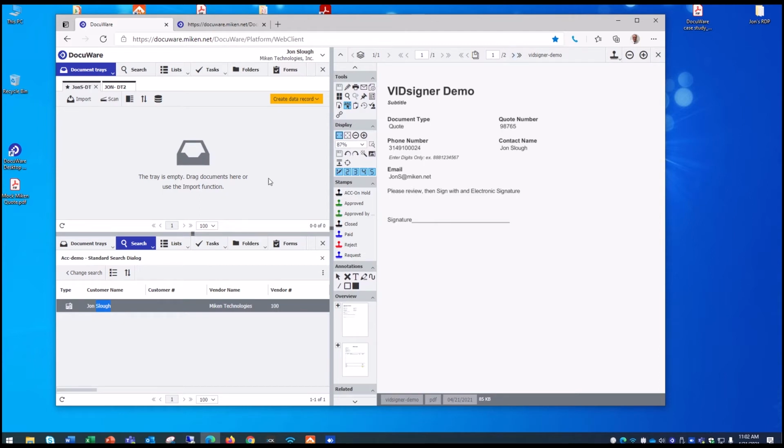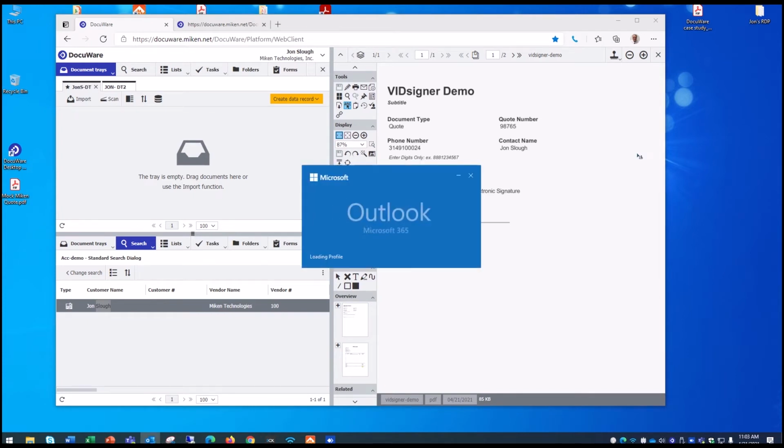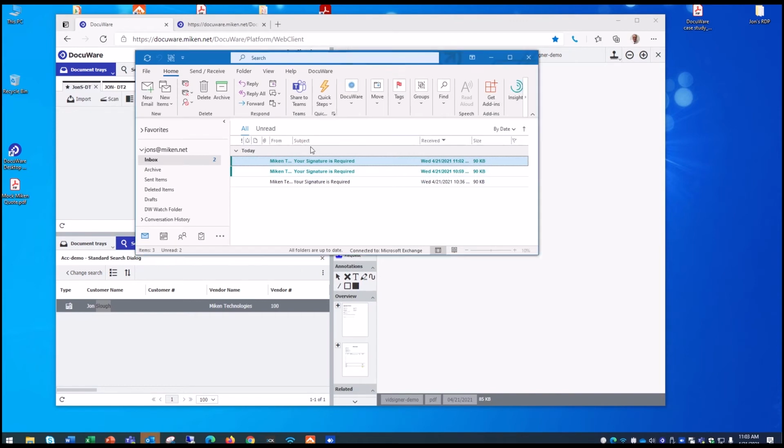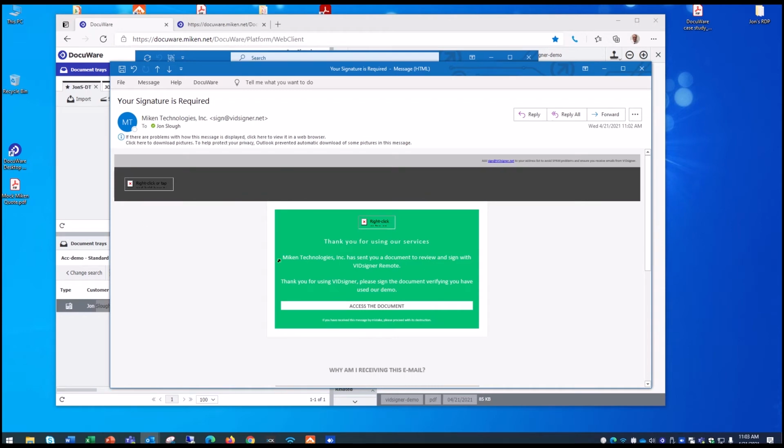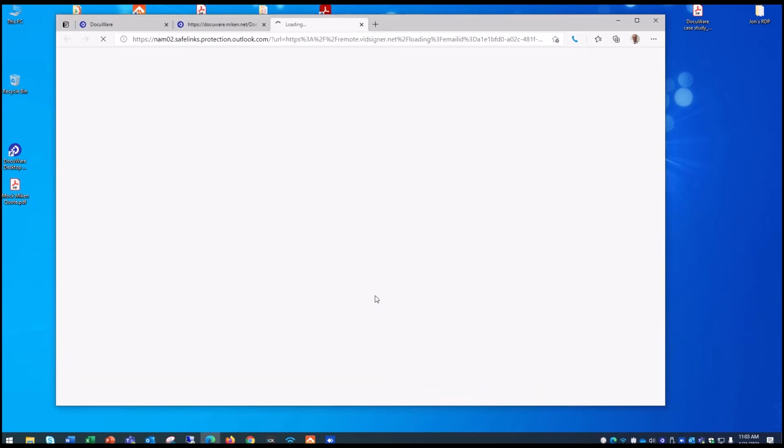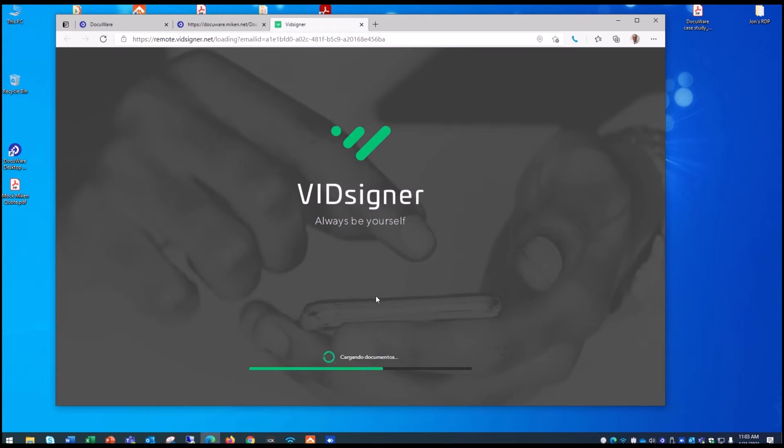Now, what's also happened in the back is that this has triggered my Validated ID to send me a notice saying I need to sign this document. So my Outlook is going to open here, and you'll see that I have an email from Validated ID that I need to sign this document. I'm going to come up here and say, okay, fine, here's my request. I'm going to click on the access to the document. And it's going to send me a connection to my cell phone.